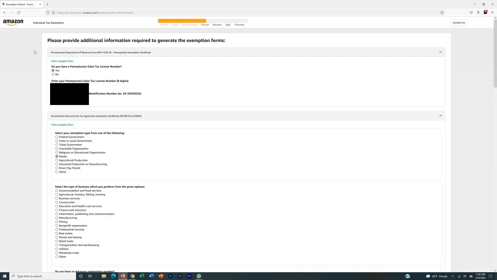Now is where you're going to fill out your specific form. The very first one right here is Pennsylvania. I'm not sure if that's because my resale certificate is in Pennsylvania, or if that's just because Pennsylvania specifically needs a Rev 1220. I believe that it's because Pennsylvania, because when I do it on eBay, they always ask you for this specific form for Pennsylvania as well. So if you don't have a business formed in PA, then uncheck Pennsylvania.